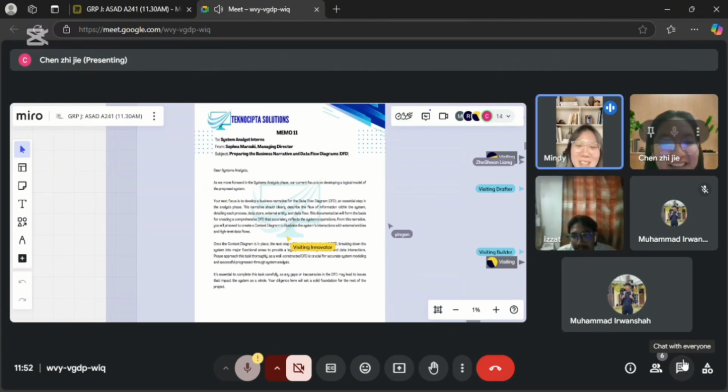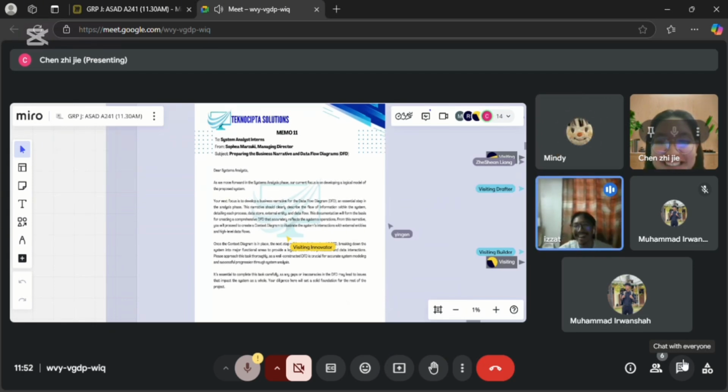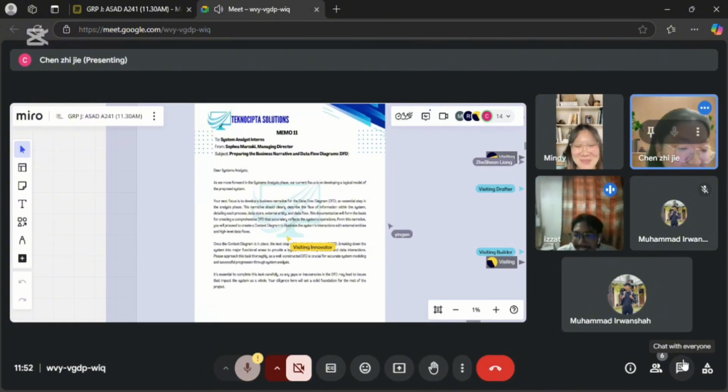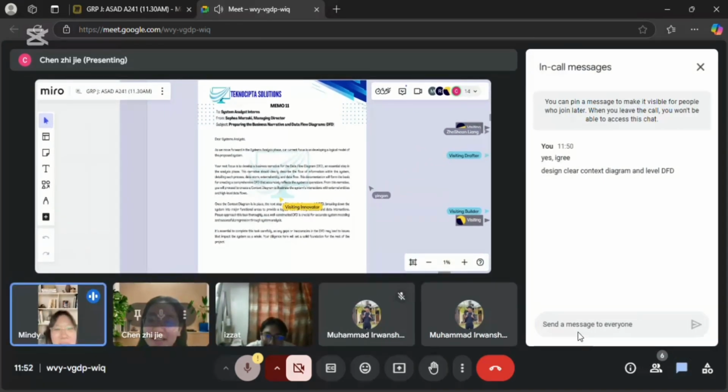Okay, any more actions, you guys? No. All right, I will read Irwan's comment. Irwan has written for action: design clear context diagram and level 0 DFD. Yes, absolutely, I agree with that wholeheartedly. Okay, good one, Irwan. We just see from WhatsApp.